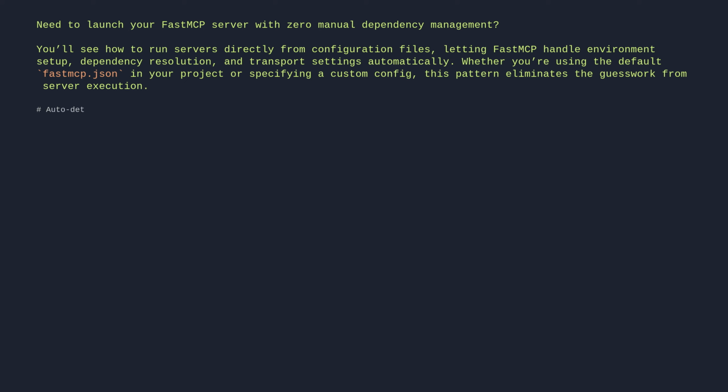# Auto-detect fastmcp.json in current directory. fastmcp run. # Or explicitly specify the configuration file. fastmcp run my-config.fastmcp.json.